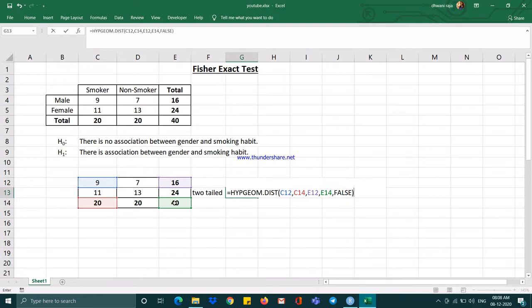Now, as it is a two-tail probability, we have to multiply this whole thing with 2. That is 2 into right tail probability. So this is our probability or p-value for two-tail test. Okay.